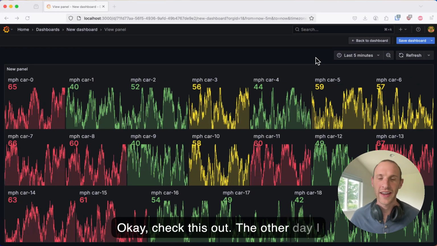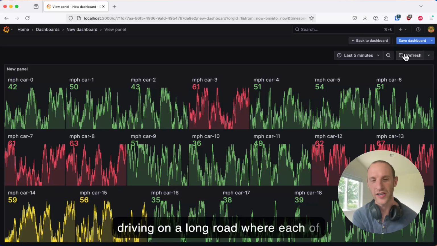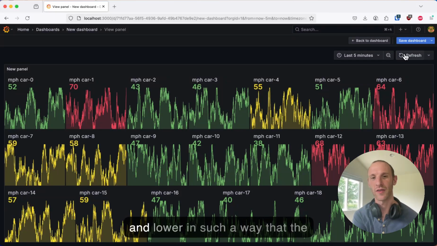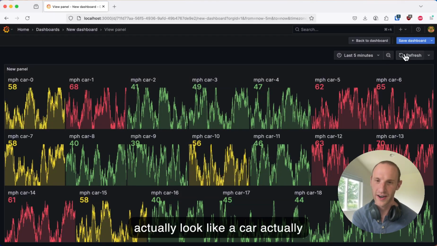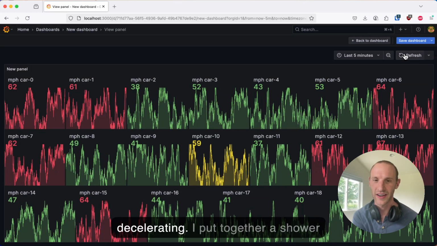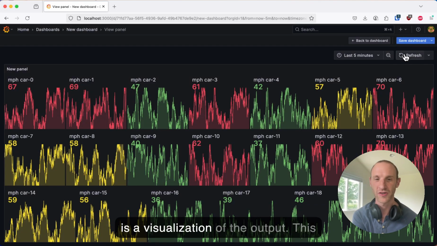Okay, check this out. The other day I had to generate some data that was going to be representative of cars driving on a long road, where each of the car speeds was going to rise and lower in such a way that the values didn't spike. You wanted it to actually look like a car actually driving, accelerating and decelerating. I put together a shadow traffic config to do just that, and this is a visualization of the output.